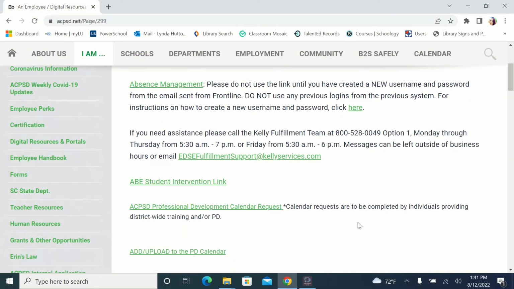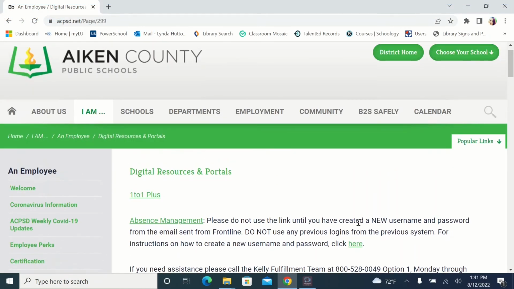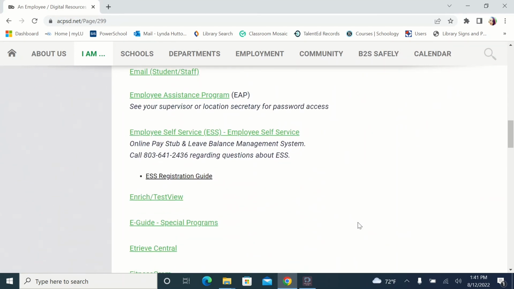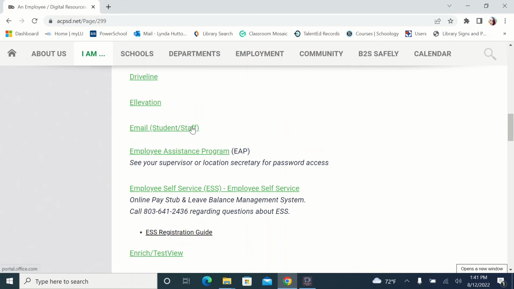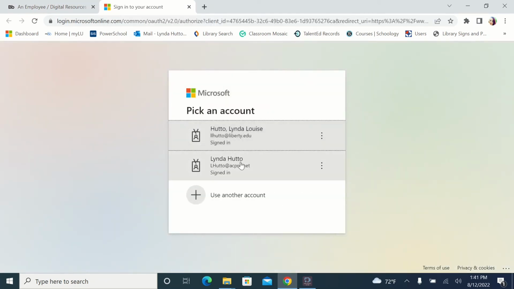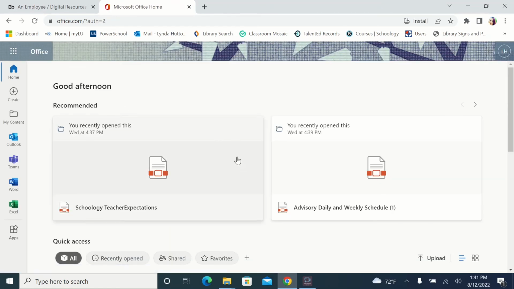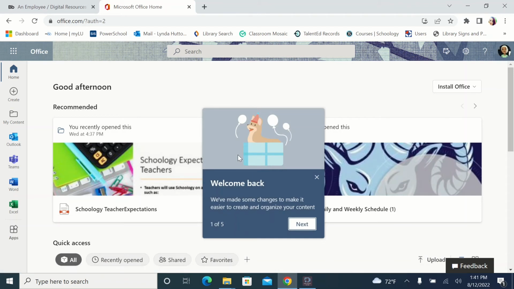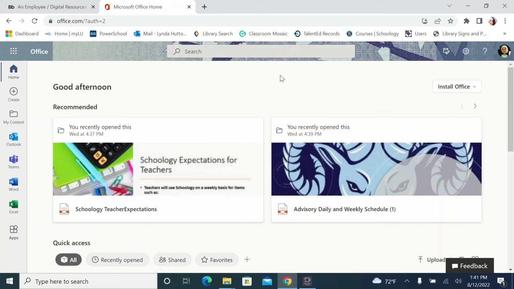Now, for the next step of this, we're going to navigate back to that Aiken County's page again, and we're going to go ahead and access our email for the last step of what we're doing today. So we're going to scroll down to E's, and we're going to go to email, student/staff. We're going to click on that, and then we're going to put in our district login credentials. You should have your email login information right in front of you, so check that out and make sure you're putting in the right information. Okay, and so we're going to sign in there, and then we're going to be able to navigate.